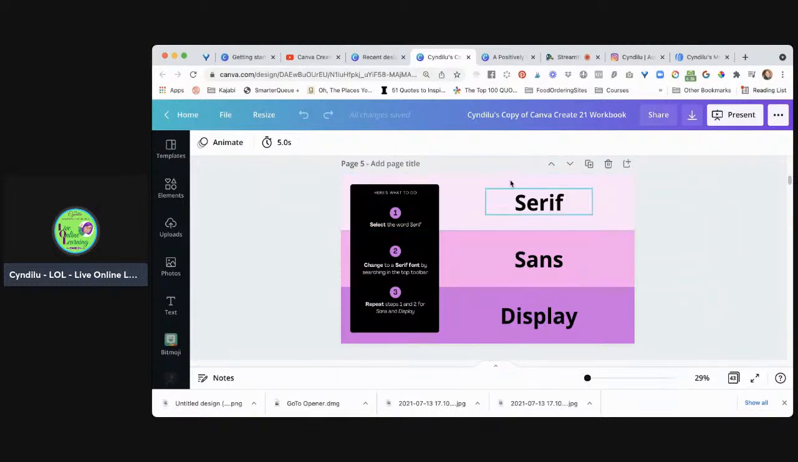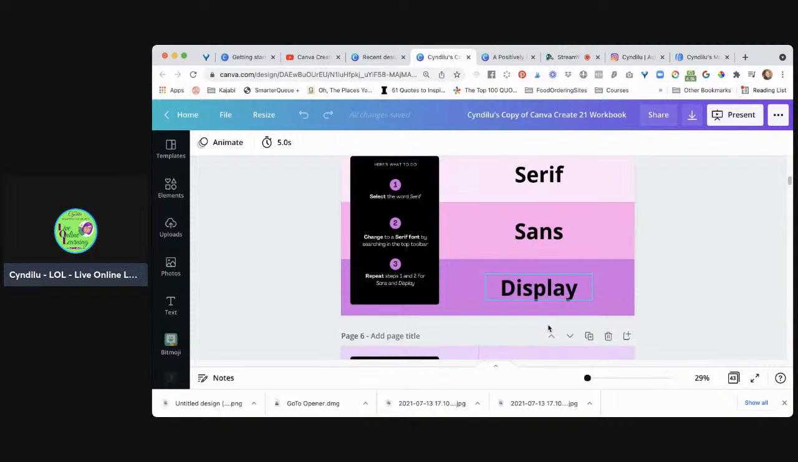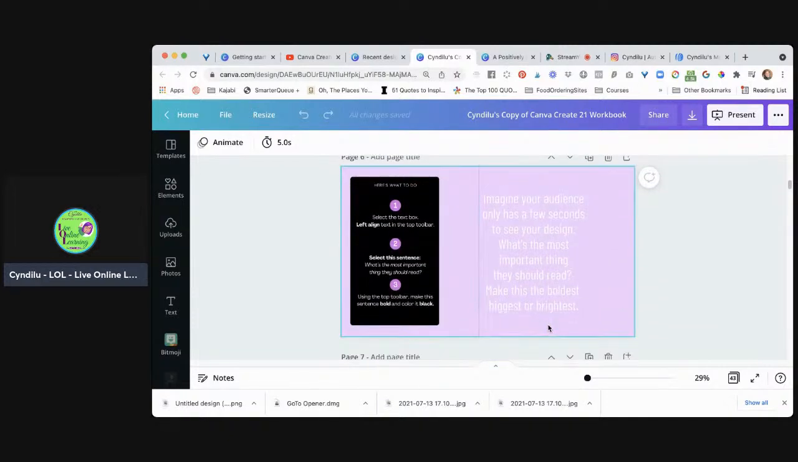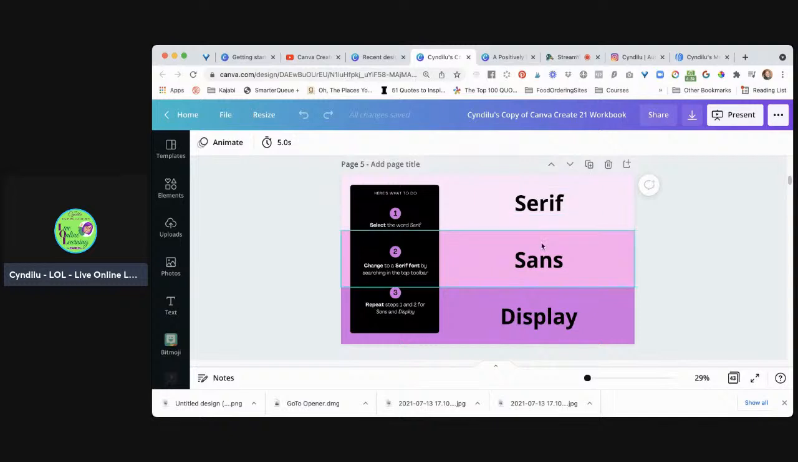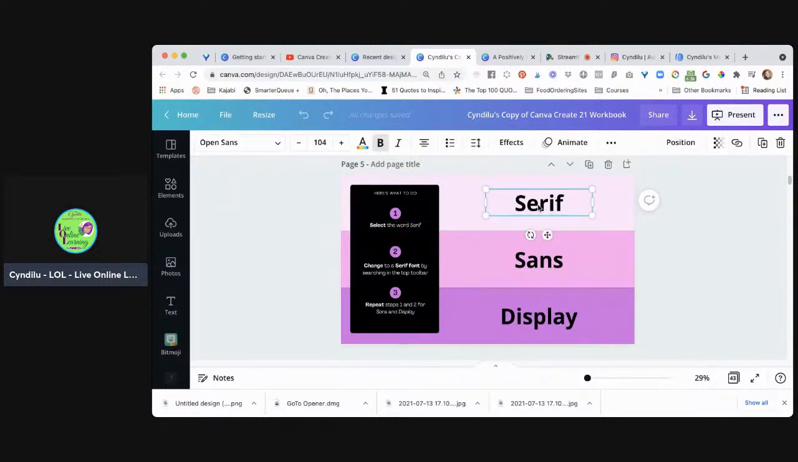Okay, so this is the different kinds of text. And this is serif, sans, and display. And they're actually, are they showing them when you get back down in here? Because these are all sans. That means there's no little ticks on the ends of the words. Okay, so select the word serif. That's what they're telling you to do first.